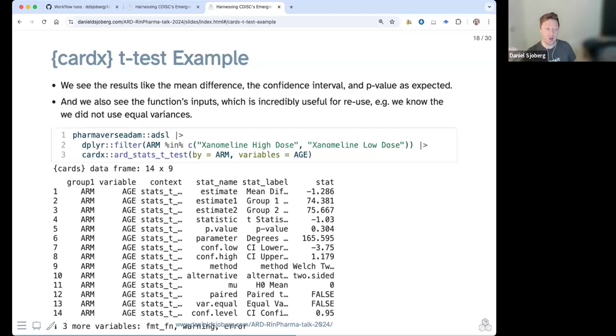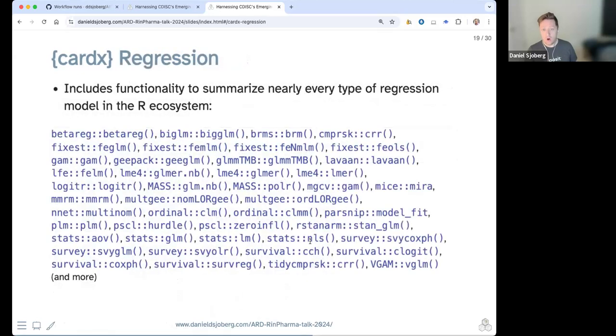It also allows for more complex results, such as a variance covariance matrix, which isn't a scalar at all. So really anything can go in there. An entire model object could live in one of these cells as a result. So it's a very flexible framework. We also have functionality in cardx for summarizing nearly every type of regression model in the R ecosystem.